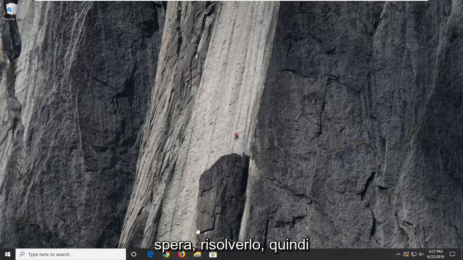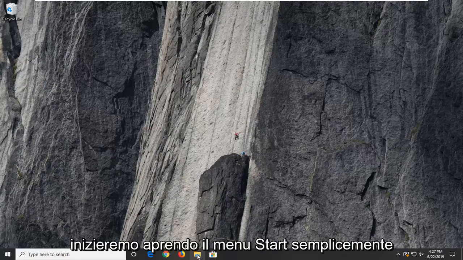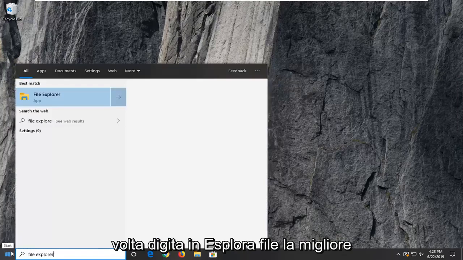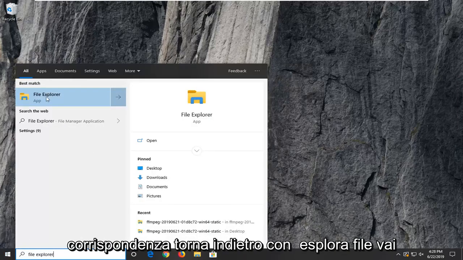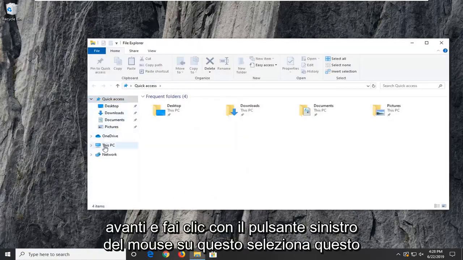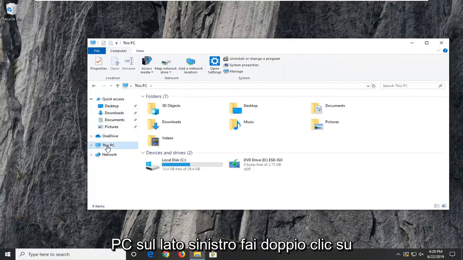resolve it. So we're going to start by opening up the Start menu, just by left clicking on the Start button one time. Type in File Explorer. Best match should come back with File Explorer. Go ahead and left click on that. Select This PC on the left side.